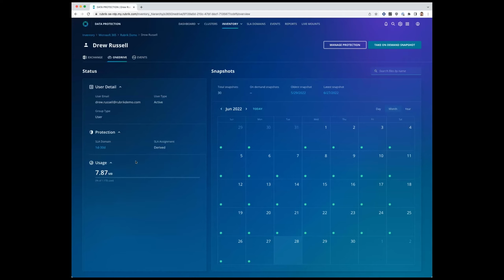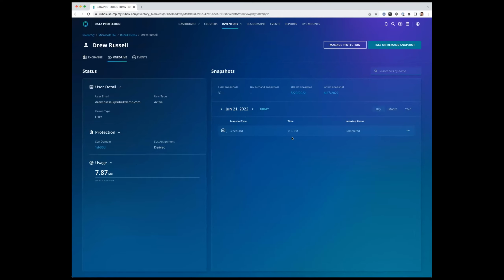So we always have the status view. We're always going to have this calendar view, which provides you those point-in-time recovery options. So every green check mark here represents some kind of snapshot that happened on that day. So maybe I want to go back to last week as a quick example here. What I'll do is pick the specific point in time. In this case, we're taking a daily backup, so I'll select that for recovery.